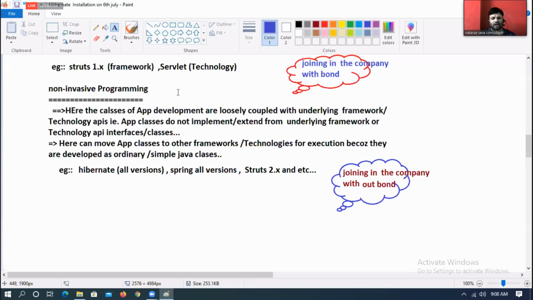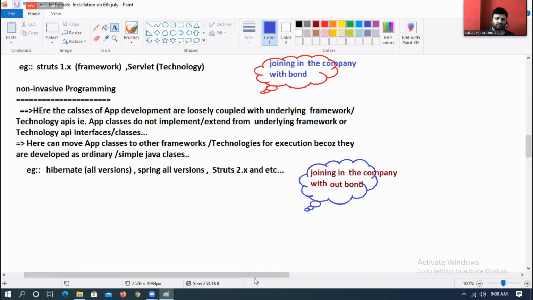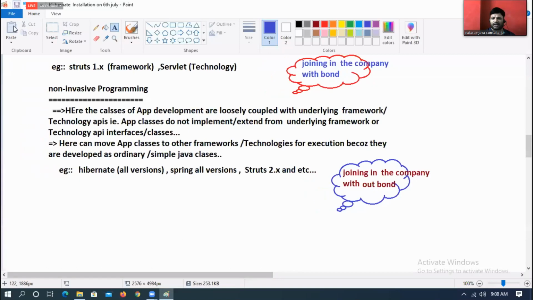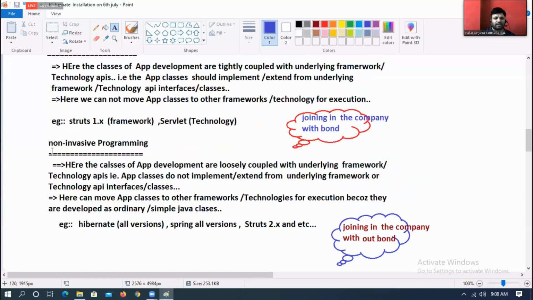What is next? Non-invasive programming. What is that? Non-invasive programming. Okay, living together, a living relationship kind of thing. As long as they are comfortable, they will stay. If they are not comfortable, they will separate. So that kind of programming is what?